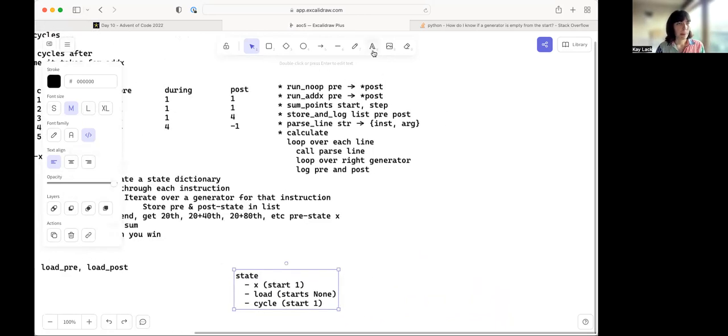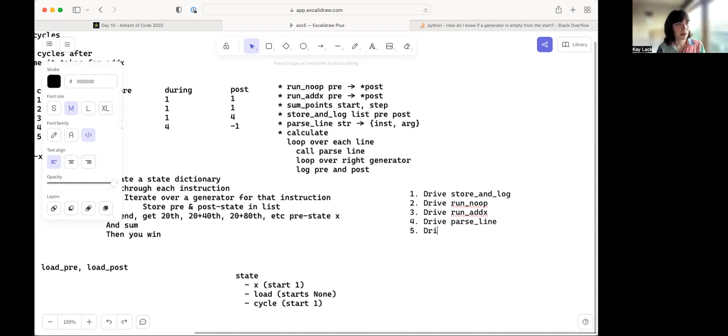Okay. And so in terms of a plan of action, we're going to drive out, store and log, drive, run, noop, drive, run, adx, drive, parse line, drive some points, drive, calculate. Okay.